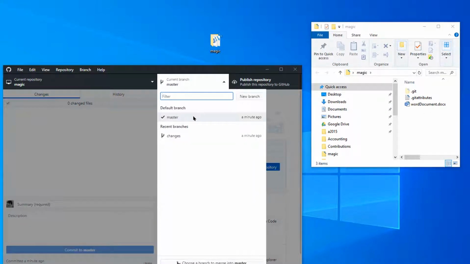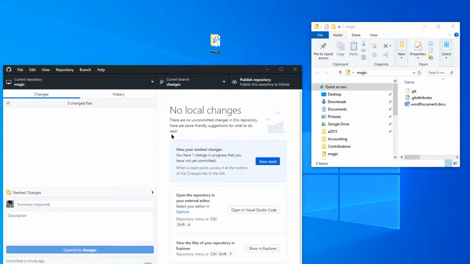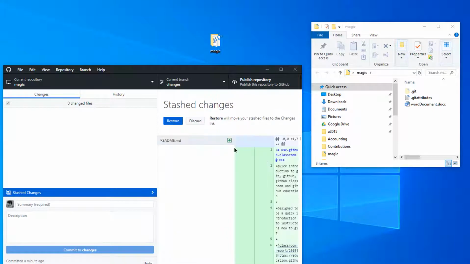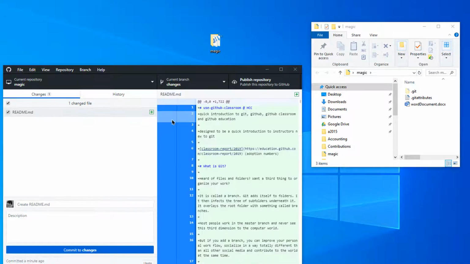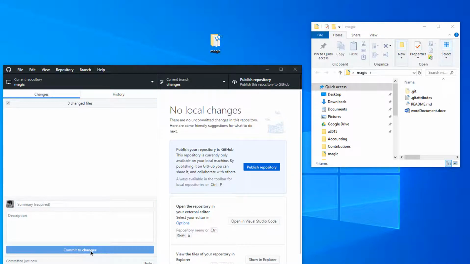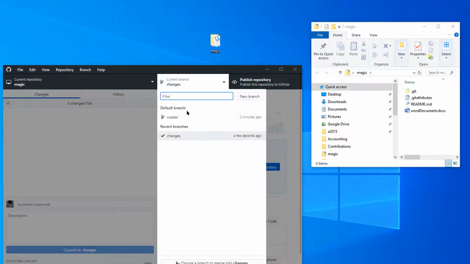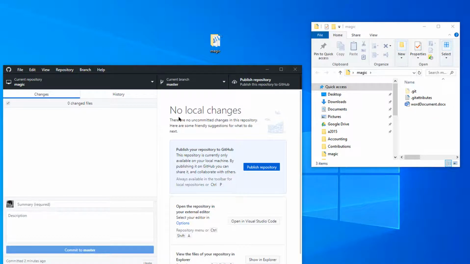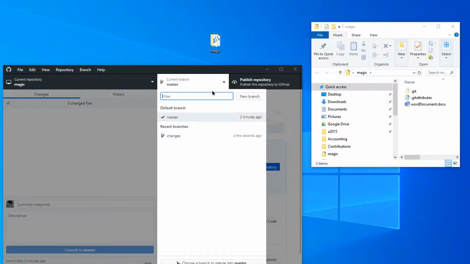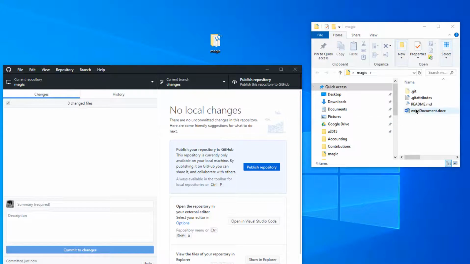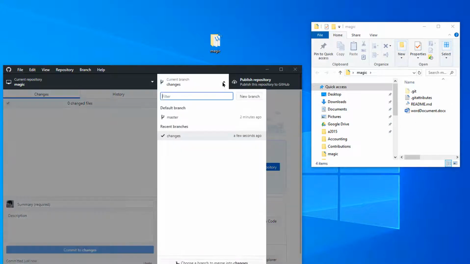When I go back to the changes branch, it asks me if I want to view the stash and restore it. Yes. So now it restores that README file. Now if I want to commit it, I can accept the default name right here for the commit and say commit the changes. These are the little tiny changes that you make. Now if I switch branches, I don't have the stash issue. And I can switch between them, and you can watch this README file appear and disappear.